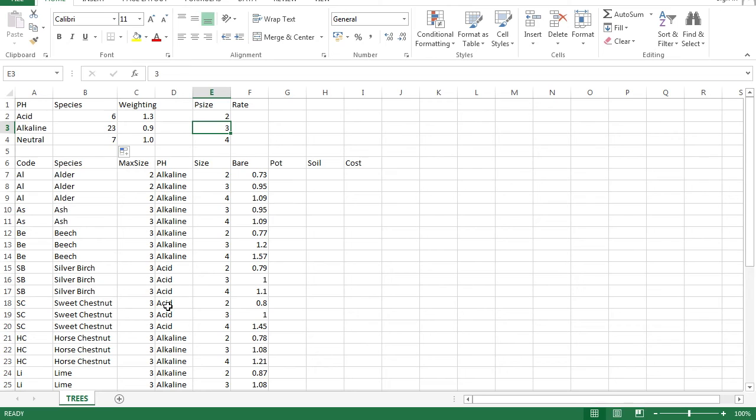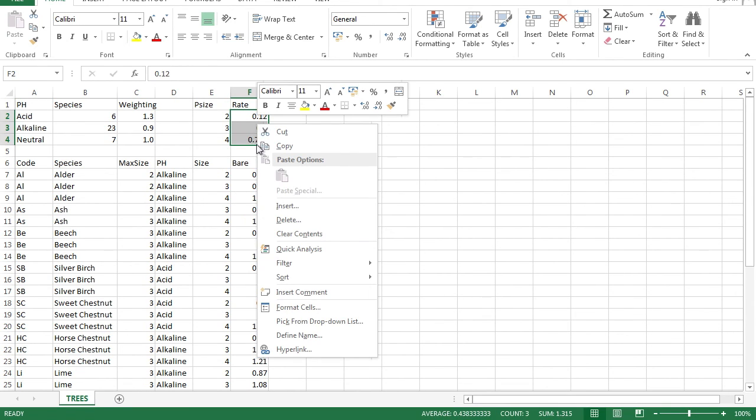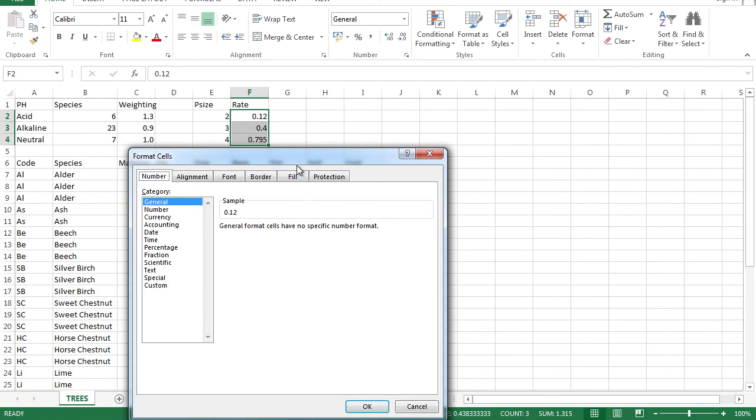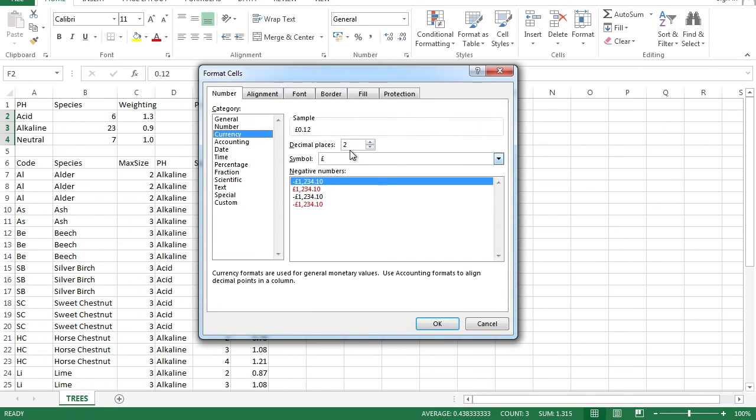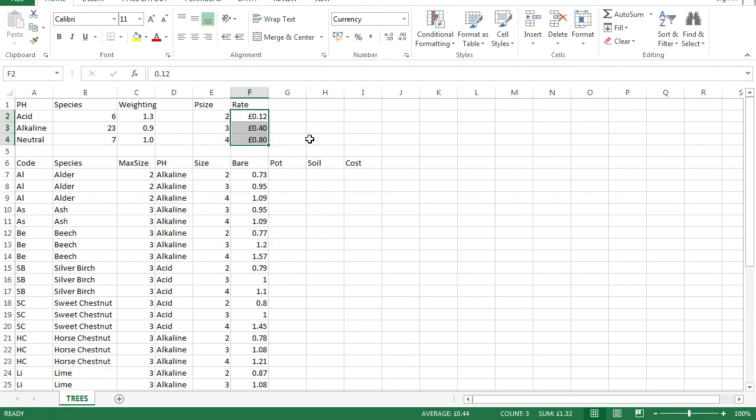Enter the following data into the model. P size 234, let's say 0.12, 0.4, 0.795. Now, number 10. Format these 3 cells as currency in pounds sterling to 2 decimal places. So same thing, highlight these 3 cells, right click, go to format cells, and go to currency, decimal places 2, and search for the symbol pound sterling here. Alright, this is what you'll get.